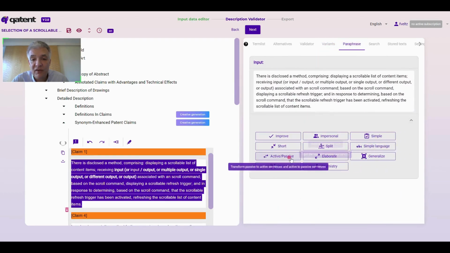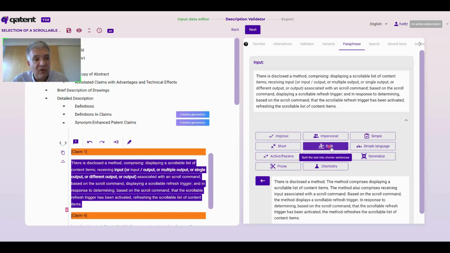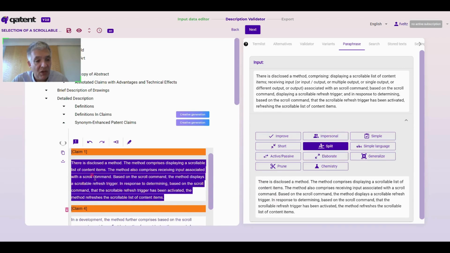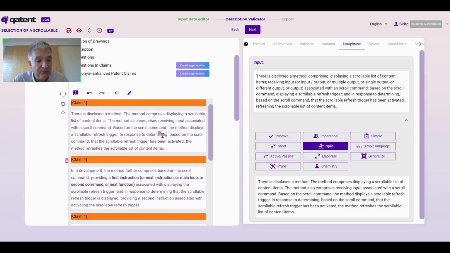So here you find different predefined prompts. I have selected my text here on the left, and what I want is to split those sentences into shorter ones because it's better for machine translation downstream. And so you see here it's split into several sentences, and if I want to accept this text, I can put it on the left. You have the option to clone the section, so you can keep your original wording and also get new ones.